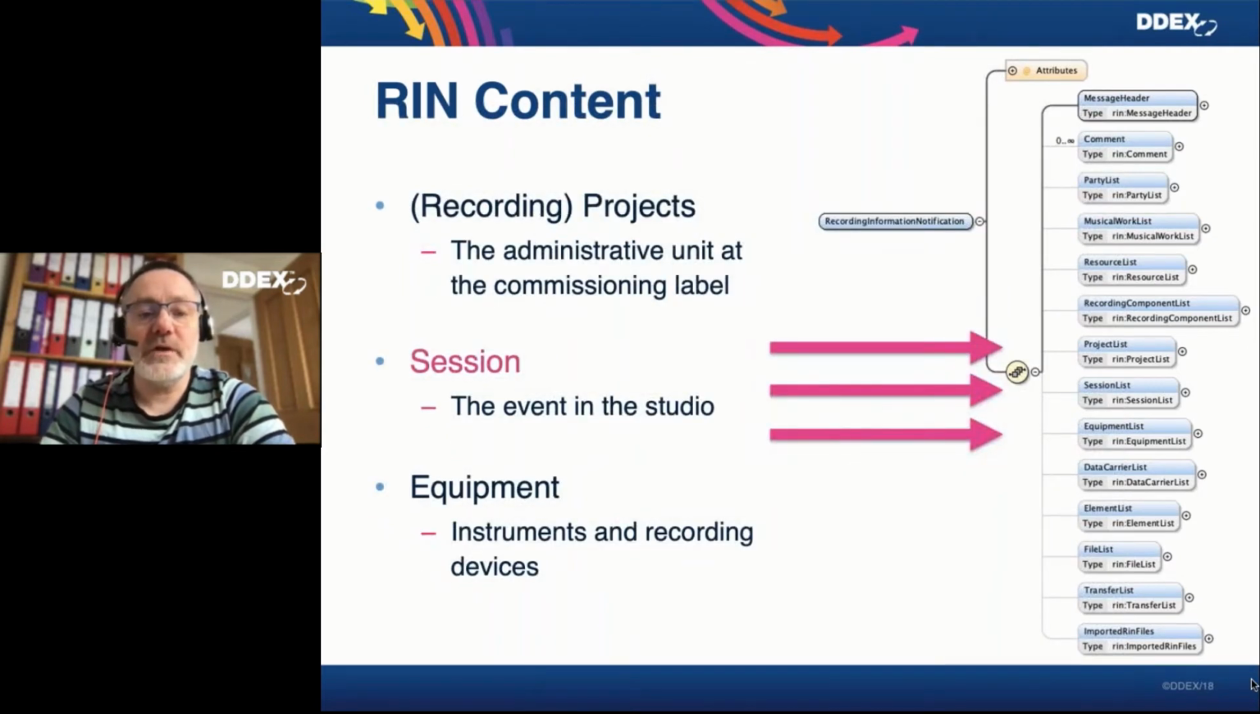The next bunch of fields deals with recording projects. That's basically the administrative unit at the commissioning label. When, especially for larger record companies, they commission some kind of musical project, they assign a number to it so that they have the ability to account for it. That's basically a recording project, everything that happens underneath that.